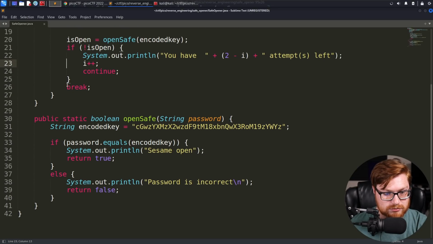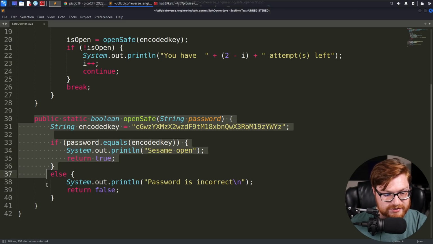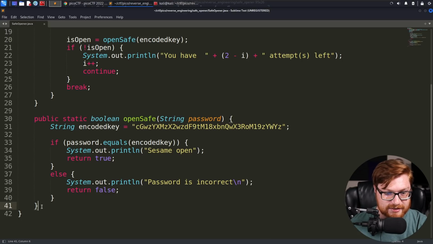So that's it. Public static boolean openSafe. This is the function that's actually going to be executed and tested against. It's checking the password passed in as an argument and checking if the password that we gave it equals the encoded key. And then it says, okay, sesame open. And it's not going to give us the flag because we know, oh, it's just going to be the password that is our flag.